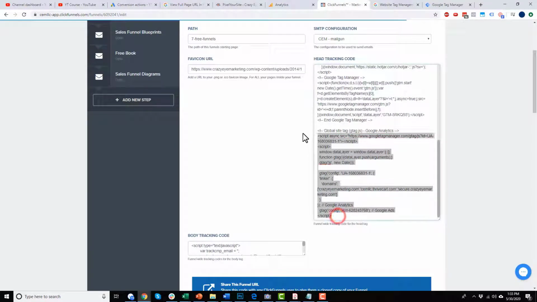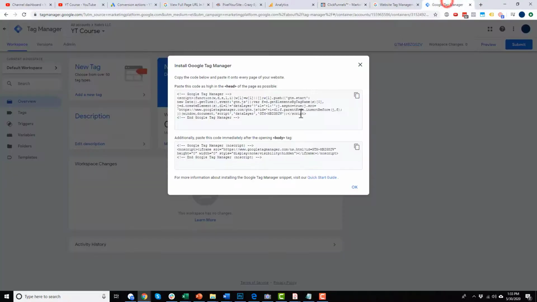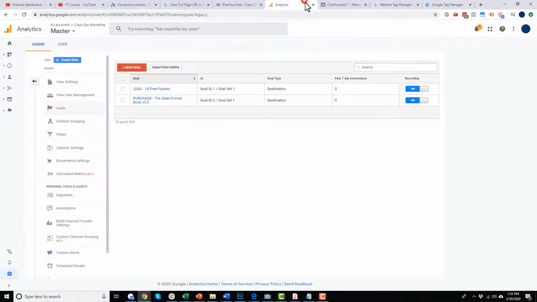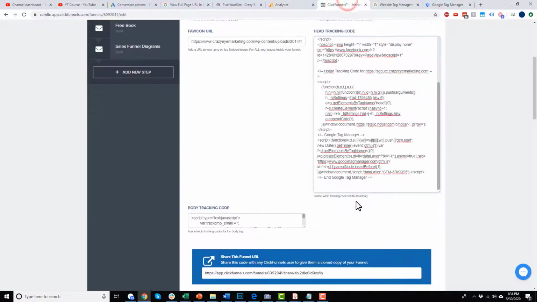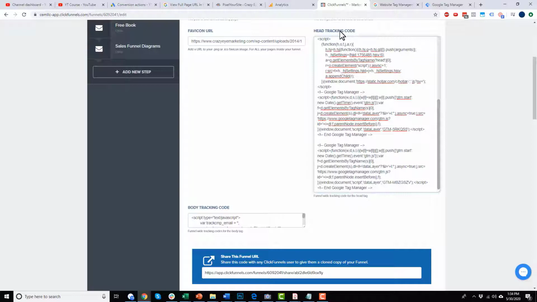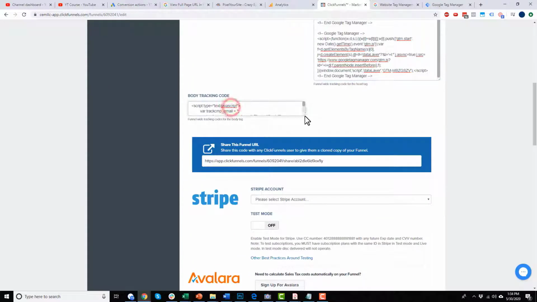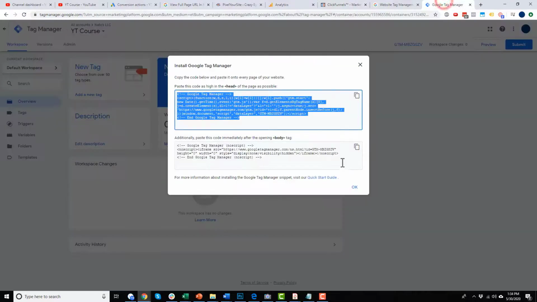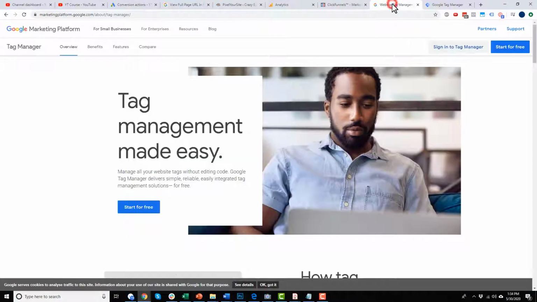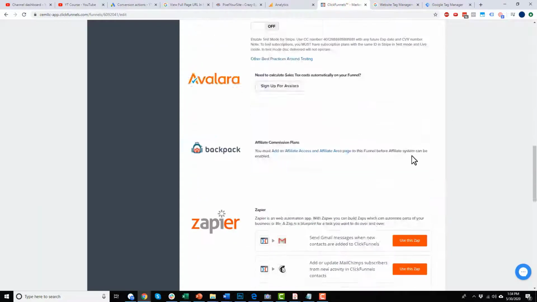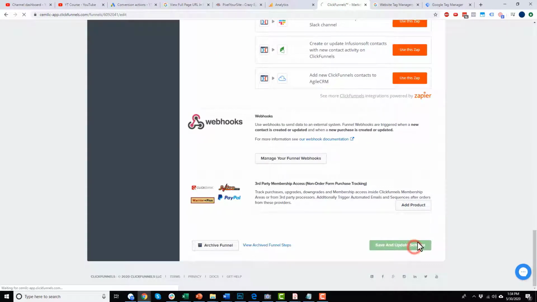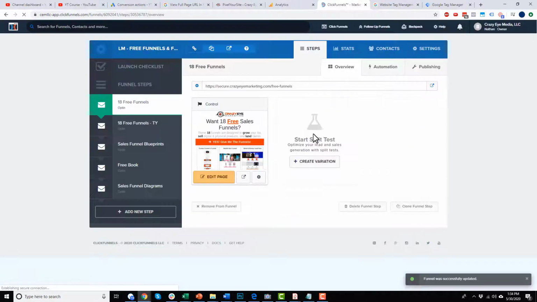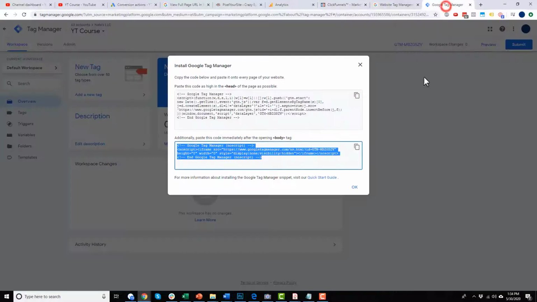Let me delete this out of here real quick, grab this one and paste it in there. So this is my head tracking code, and then I got to put my body tracking code in here as well. So let's come on down here to body tracking code, and throw it in there. Scroll on down to the bottom and save and update settings. All right, very cool. Got that set up.